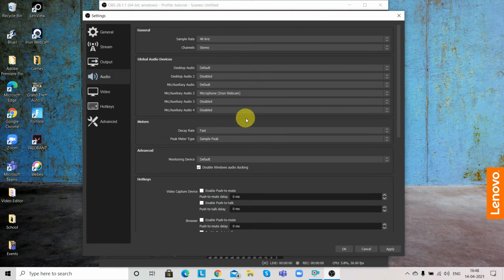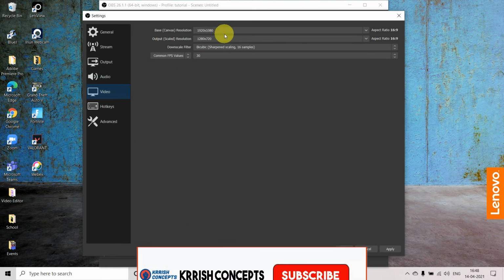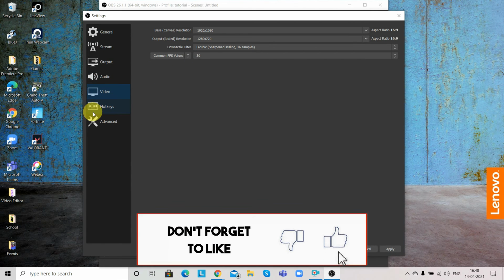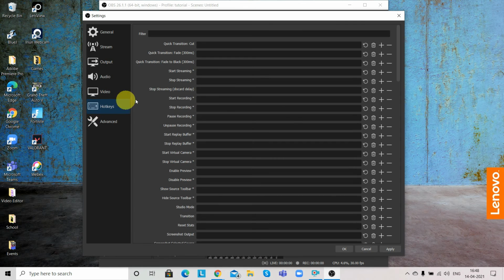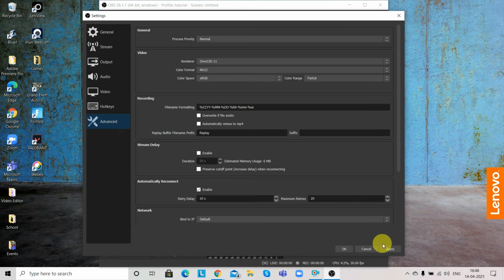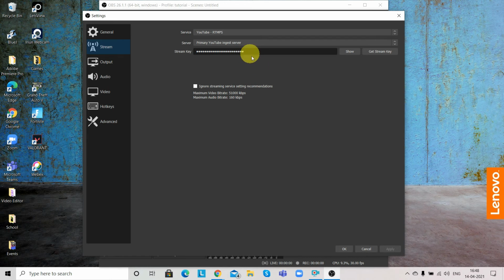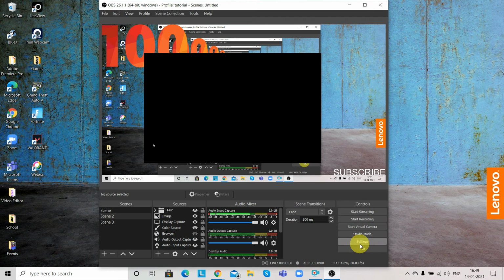Audio, you do not have to change anything. Video, you can change the canvas size, output size, and resolution actually. And you can add hotkeys for everything. You just read through it and add the hotkey. I request you not to change anything in advance. Whenever you change something in the stream key or anything, just remember to click on apply so that you do not face any problem.